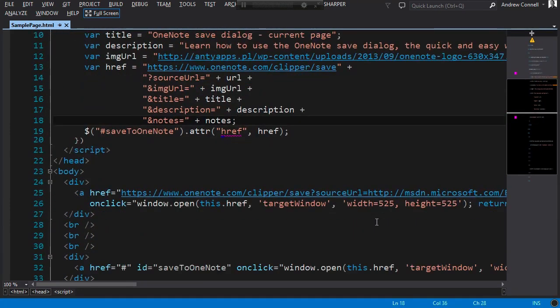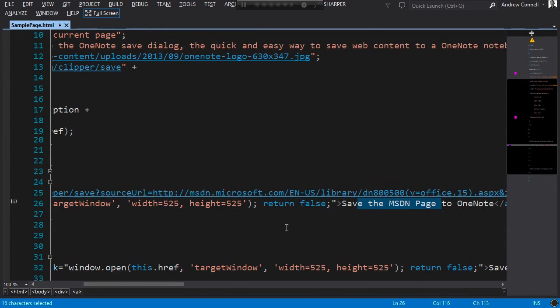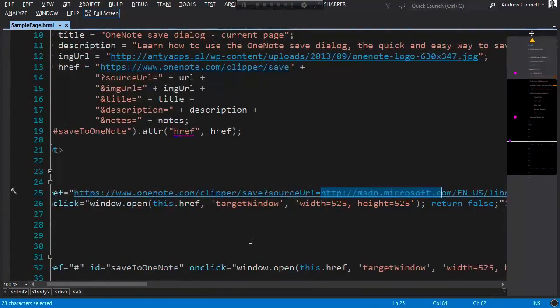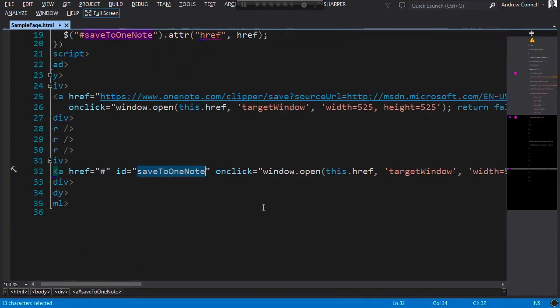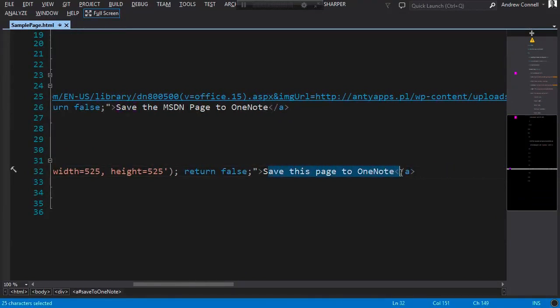A little bit farther down here, you can see that I have a little link here where once I actually run the clipper, I can just click on saving the MSDN page. So here's a specific MSDN page that will be clipped to my OneNote. And then down here, here's another link that will save this item to OneNote, and click on save this page to OneNote right here.